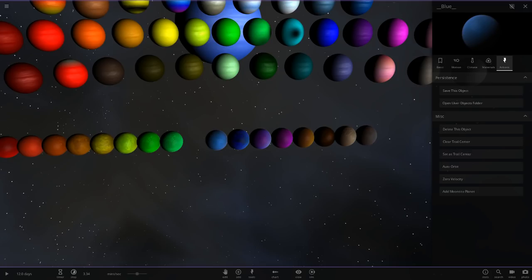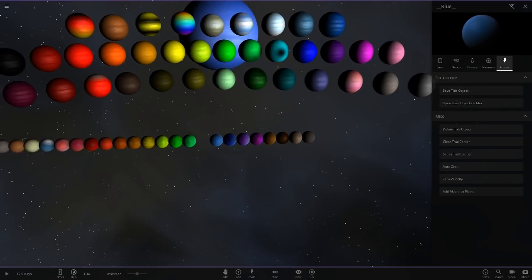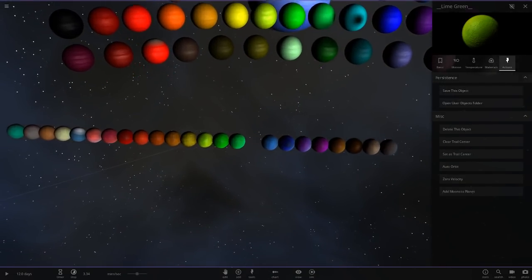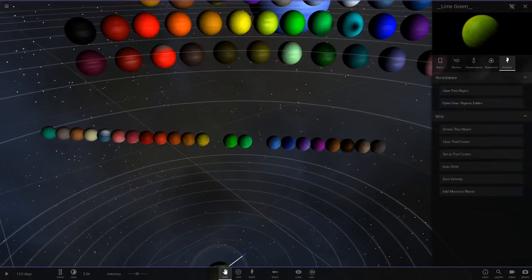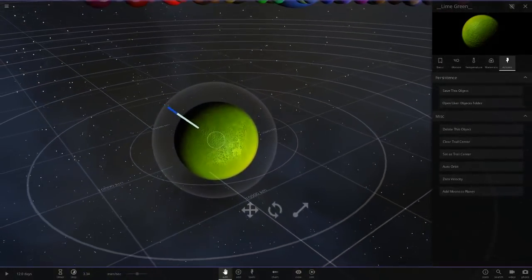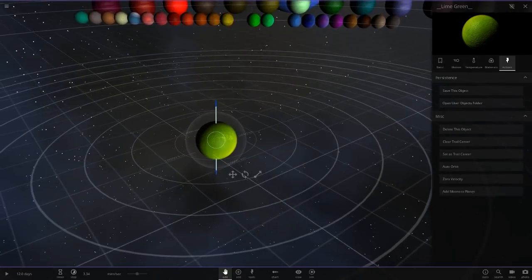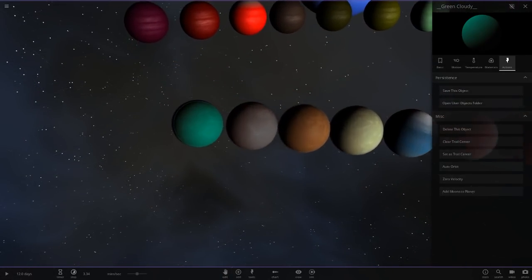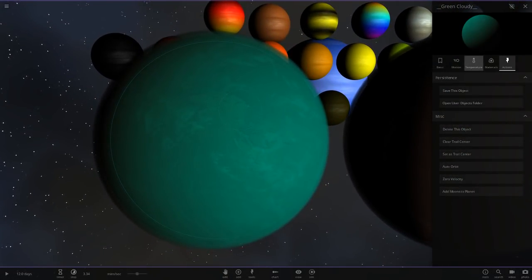Okay, so it shouldn't turn into a gas giant, so let's pick a colour. Let's use lime green, so it doesn't say any specific colour, so we haven't had a lime green object yet, so let's use this. I think this could be quite interesting, so let's do that. Or should we use this thing? This green cloudy. That could be quite interesting.